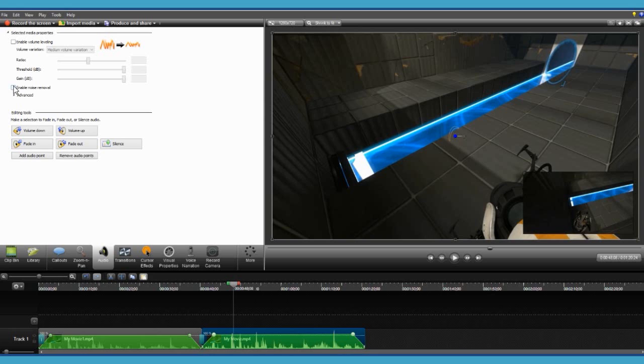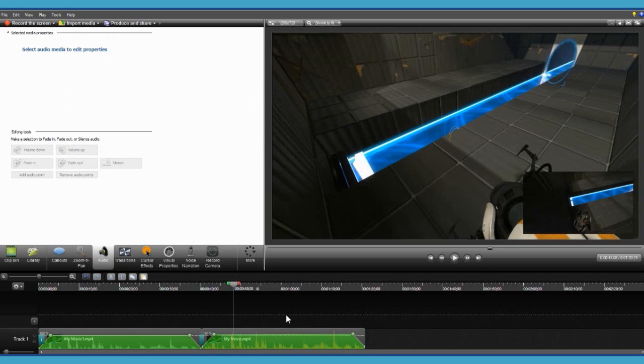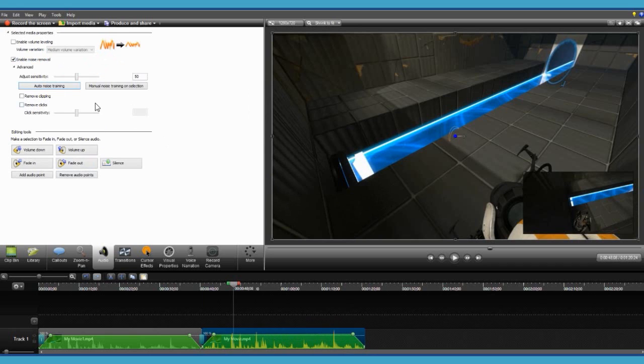Noise removal, however, is really useful. If you turn that on, make sure you click Auto Noise Training. Because if you don't click Auto Noise Training, it will remove background noise pretty well, but it'll also make your own voice sound really weird, and it won't adjust correctly. So make sure you click Auto Noise Training, and it'll have background noise removed and your voice will sound okay.